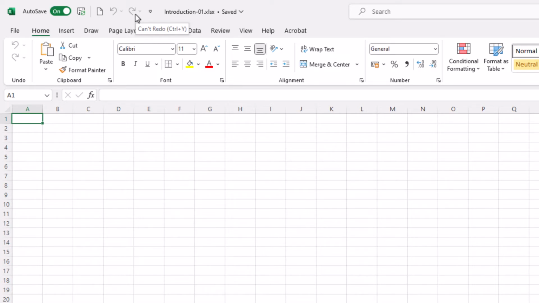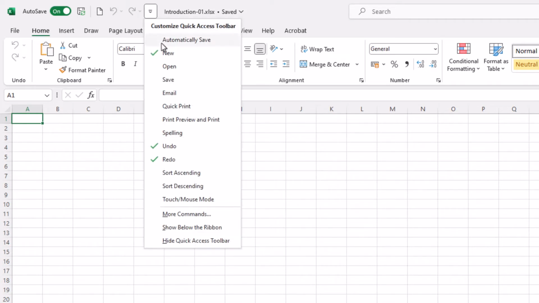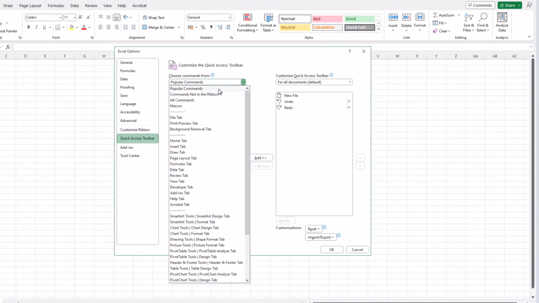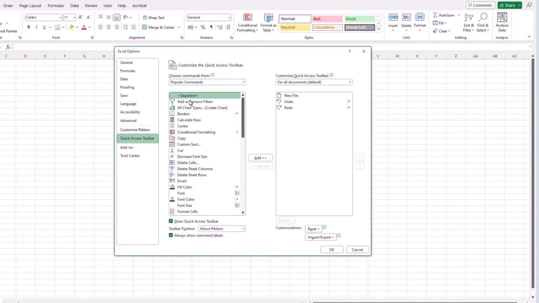In addition to the above, any functionality in Excel could be added to the Quick Access toolbar. We just press again this small arrow and click on More Commands. We can choose from this drop-down Popular Commands, or one of the categories, or choose All Commands. Let's look for Save As.